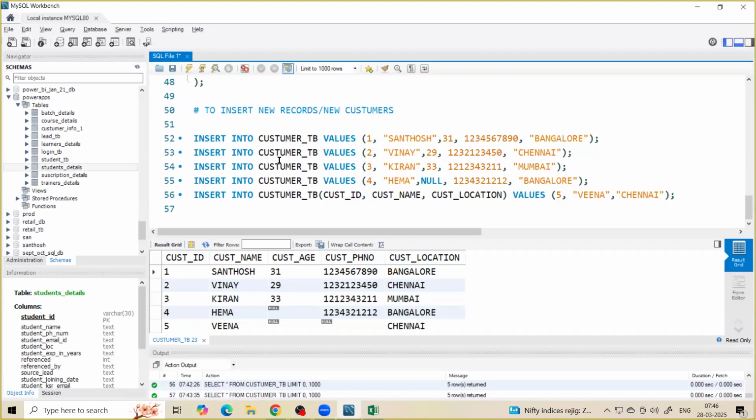Sir, another question. We have used null in the place of numbers, integers. So how is it accepting? Why is it not throwing an error? Null is a character, right? See, this null, I am not giving in quotes. I'm not giving in quotes.